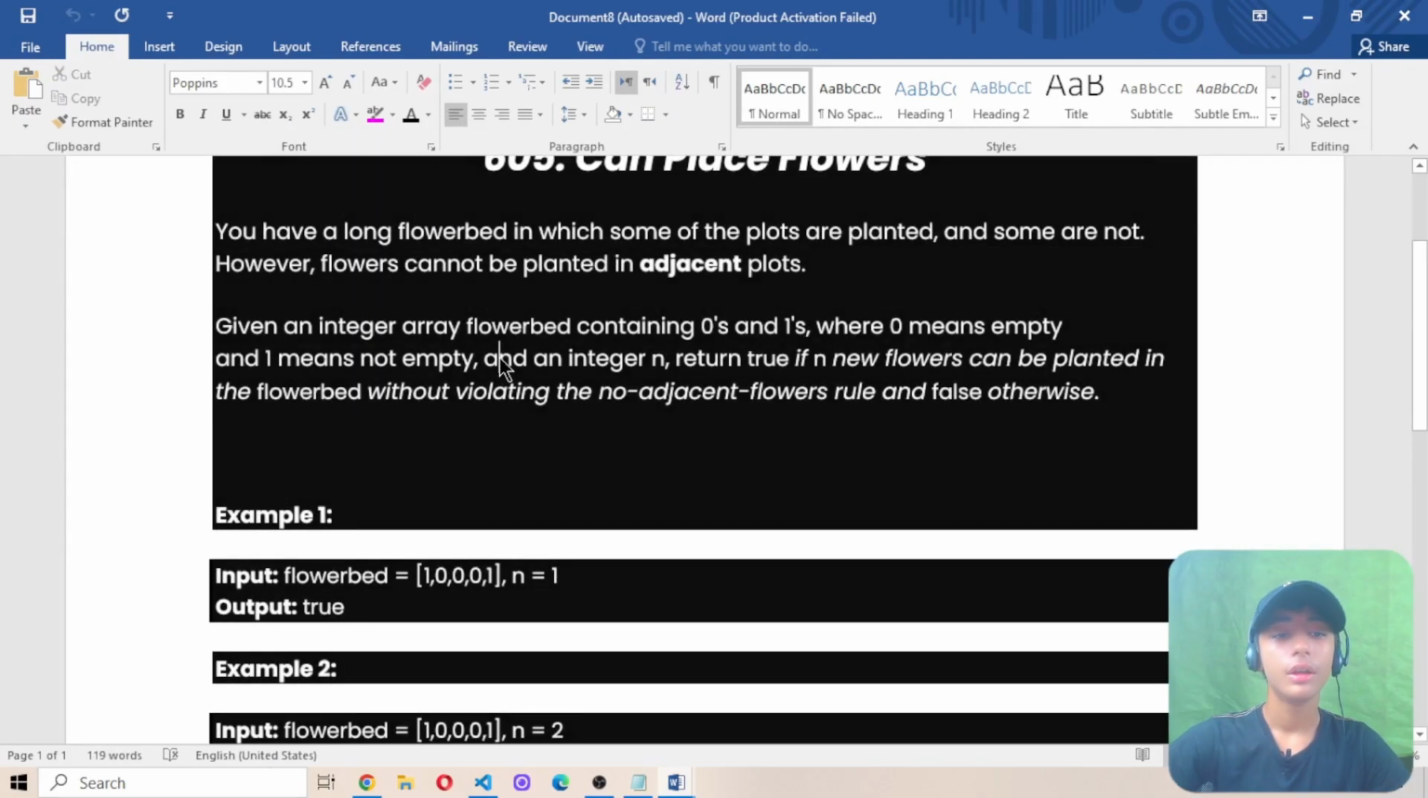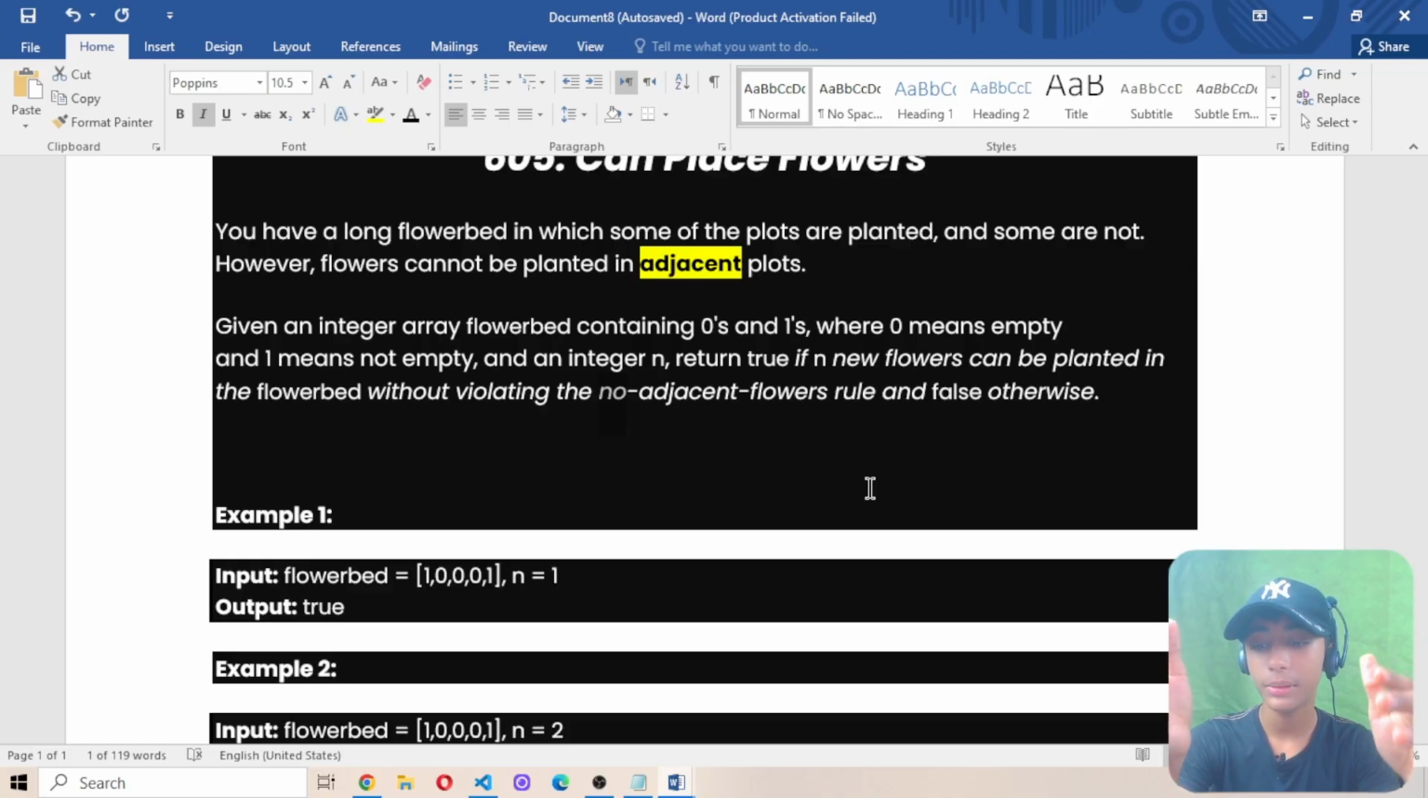Now, you have a long flower bed in which some of the plots are planted and some are not. However, flowers cannot be planted in adjacent plots. Please highlight this, because it will help you. You are given an integer array flowerbed containing zeros and ones, where 0 means empty and 1 means not empty, and an integer n. Return true if n new flowers can be planted in the flowerbed without violating the no-adjacent-flowers rule, and false otherwise.